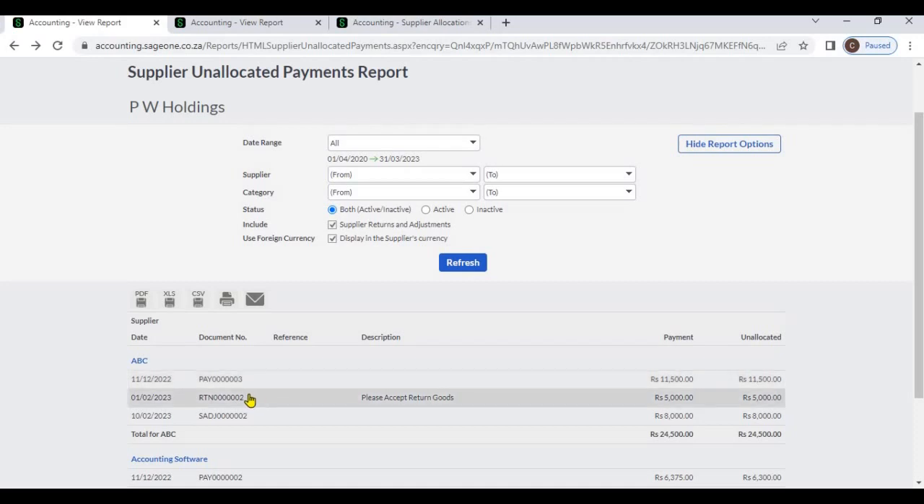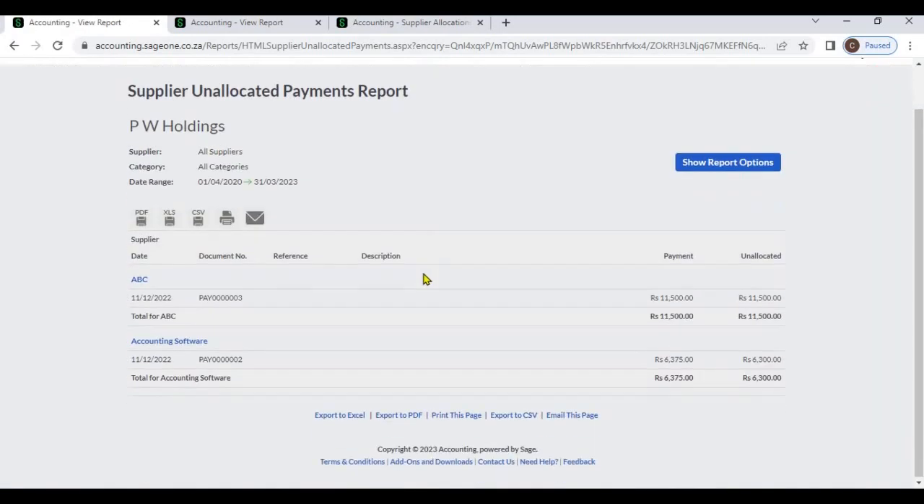In this report, supplier returns and adjustments included. If you uncheck include checkbox and refresh, system will display only unallocated payments.